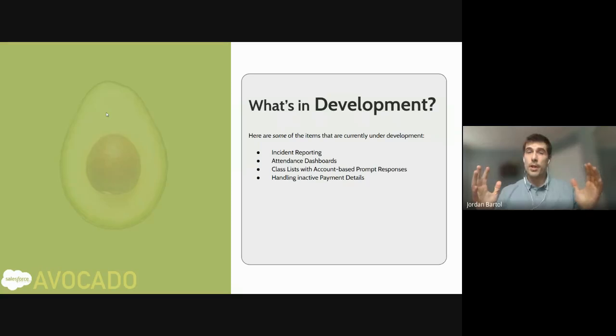Item number 4 is a bit of a catch-all. We're doing a number of items under the banner of improving the way that we handle inactive payment details. Again, the term payment details in Avocado, think of that as a stored payment method, right? Jordan's Visa, Steve's card, Joe's bank account. You've let us know that you wanted some changes in terms of the way that Avocado allows you to archive or hide. To some of you will think of it as a delete. And so we're hoping to make some positive changes there.